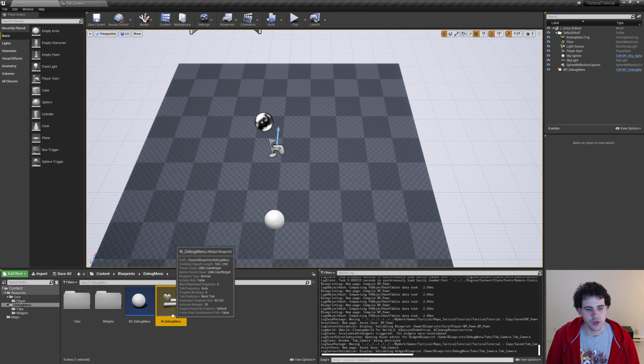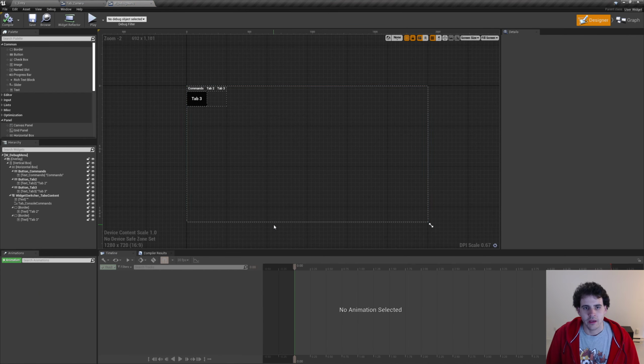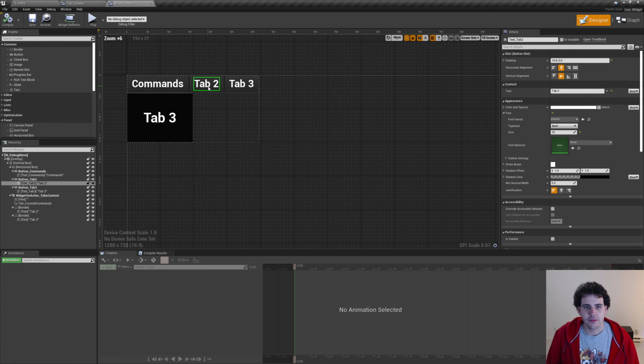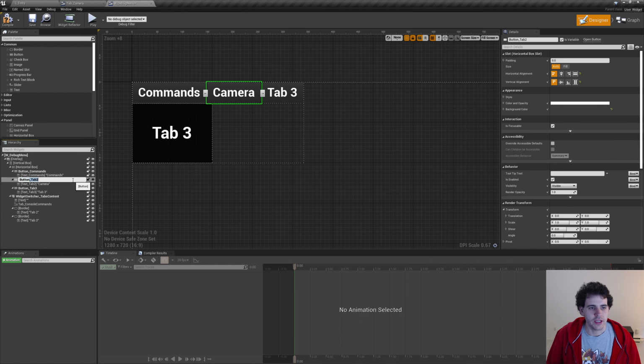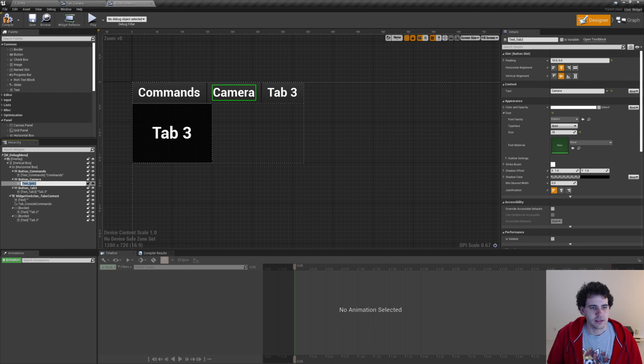And in debug menu, I'm going to open my debug menu. Perfect. Here I'm going to link it to my second tab at the top right here. So I'm going to rename the tab text to camera. And I'm also going to rename the button to button underscore camera. And the text component to text underscore camera.